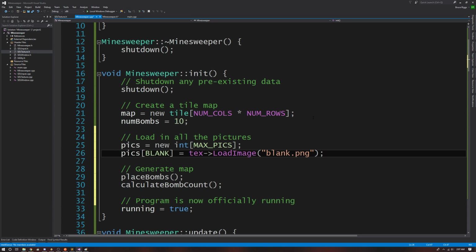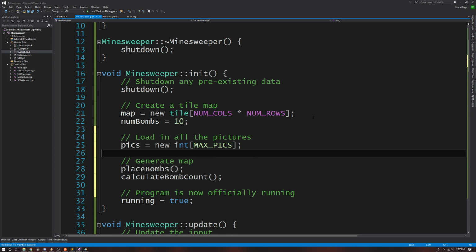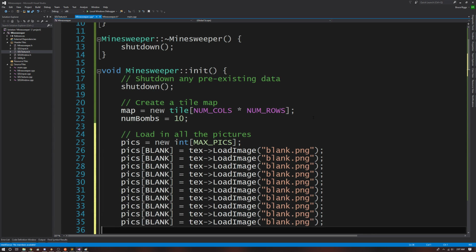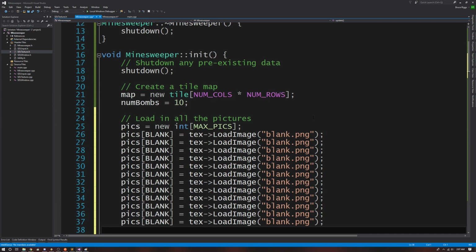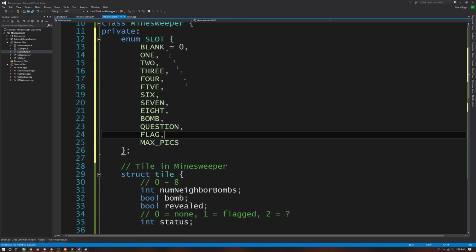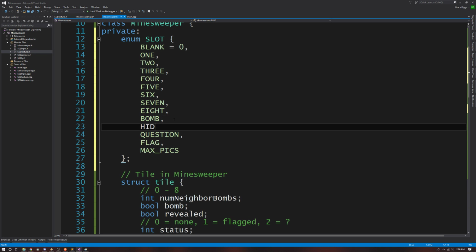Now we repeat this for all the pictures. 0, 1, 2, 3, 4, 5, 6, 7, 8, bomb, flag, question, hidden. I think I got them all. Did I add hidden to my list here? Blank, 1, 2, 3, 4, 5, 6, 7, 8, bomb. Nope, sure didn't. Bomb, hidden, question, flag. There we go.